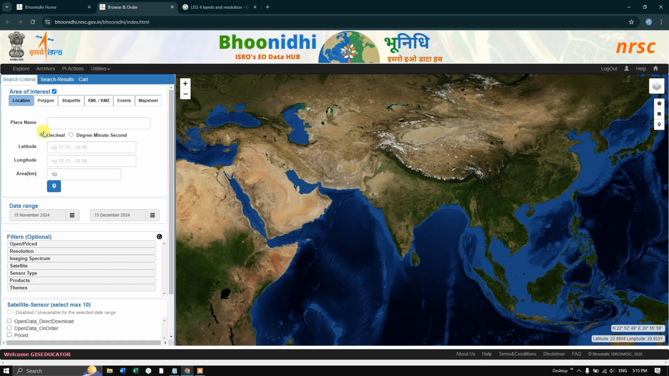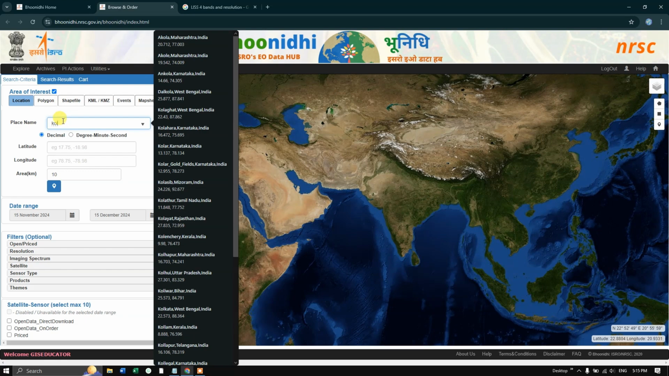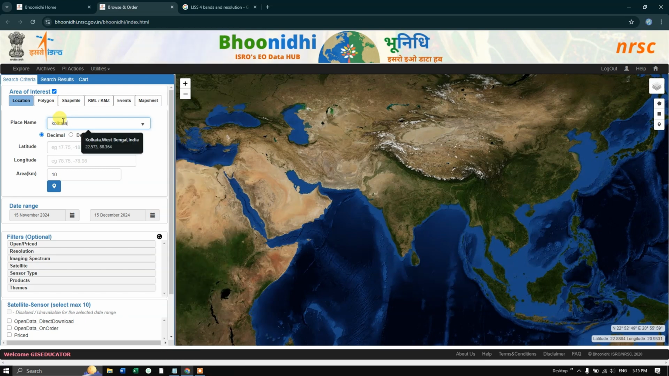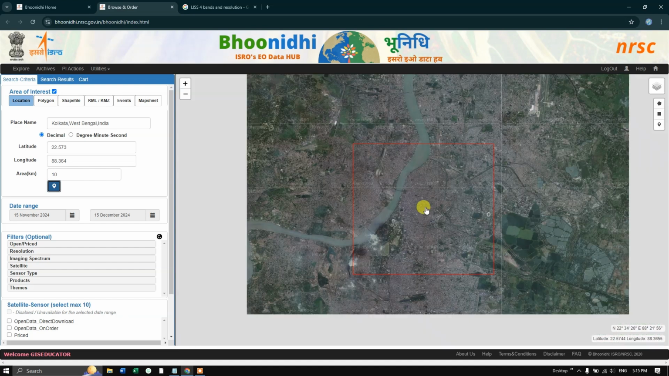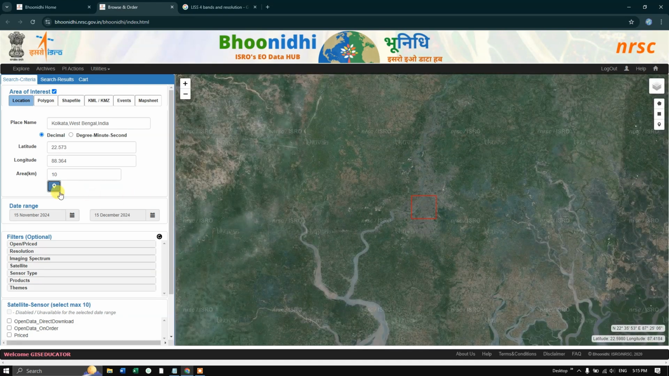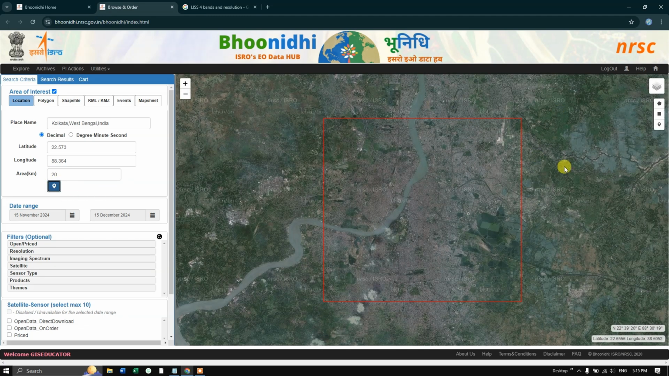In this case, I'm going to use locations. I'm going to type in the place name. I am looking at Kolkata, West Bengal. You can find the location by using this button. It will automatically go to the location. If you click on over here, you can increase the box size. For example, currently it is 10 kilometers. You can increase it to 20 kilometers and once again click on this place mark icon. The extent will increase.